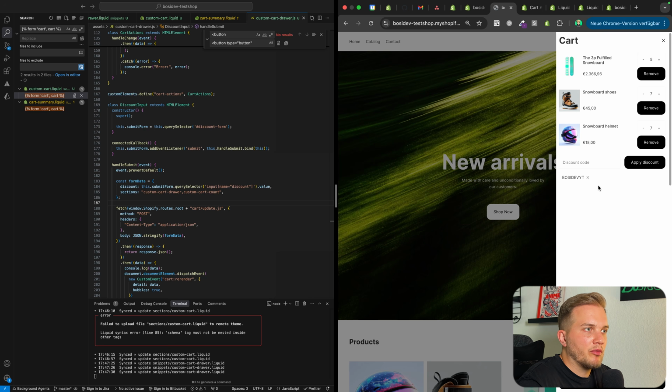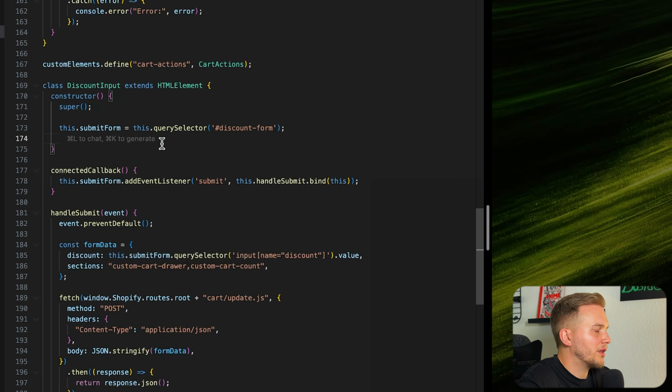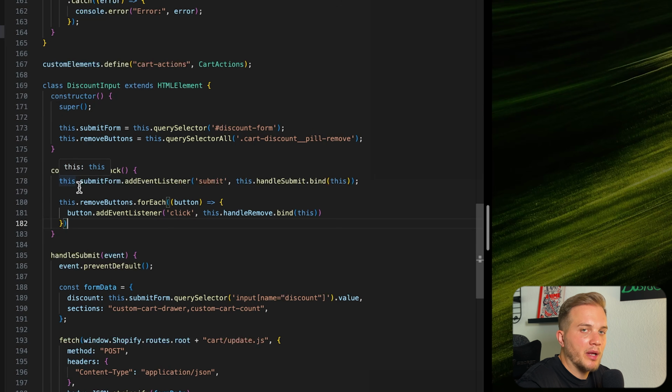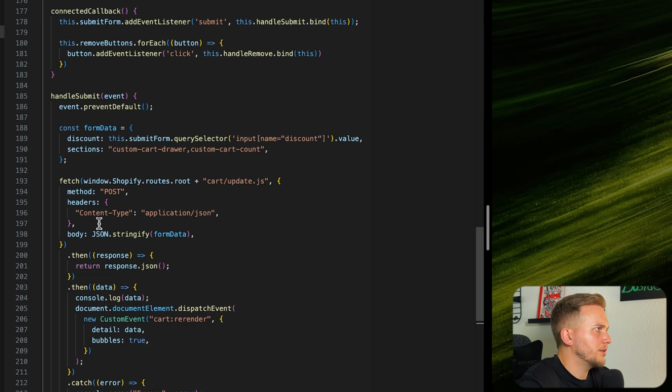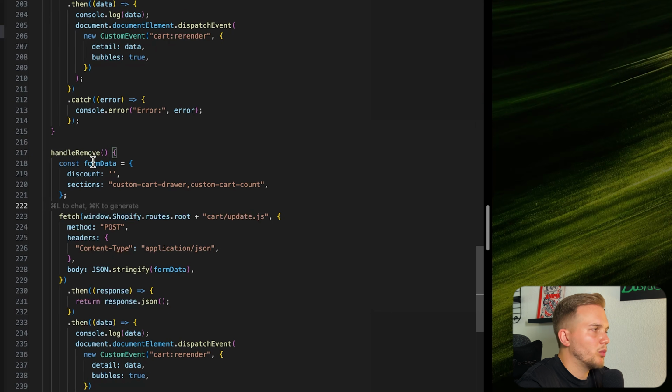The last thing we need to do, of course, is we want to remove the discounts from the cart. We have here these little remove buttons. When we click this, I want to remove the discount. Therefore I can go to my discount input element again. We can say we have these remove buttons where we query select all the buttons with this class, and in the connected callback for every remove button we add an event listener. We type click and say handle remove, and the handle remove functionality is basically the same as here, but this time we say the discount is empty. With this we remove all discounts, but I think you get the point.